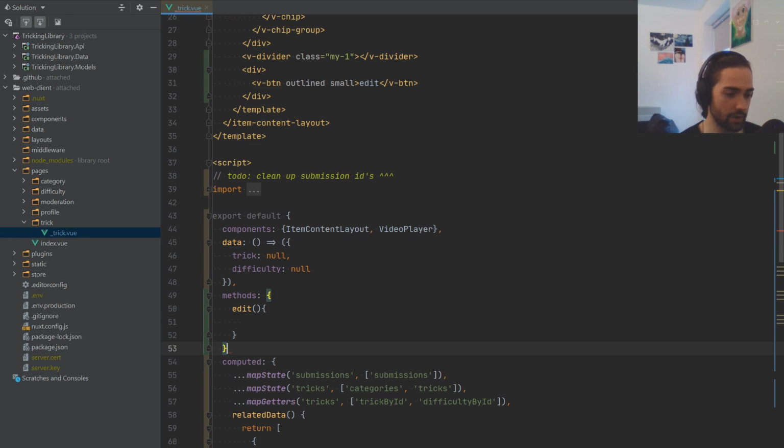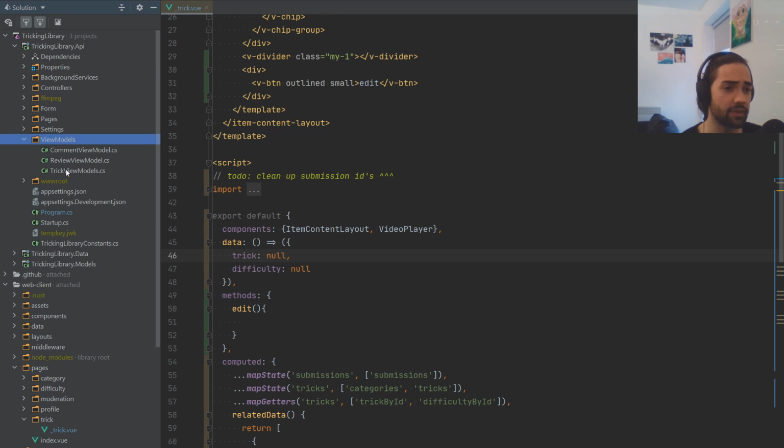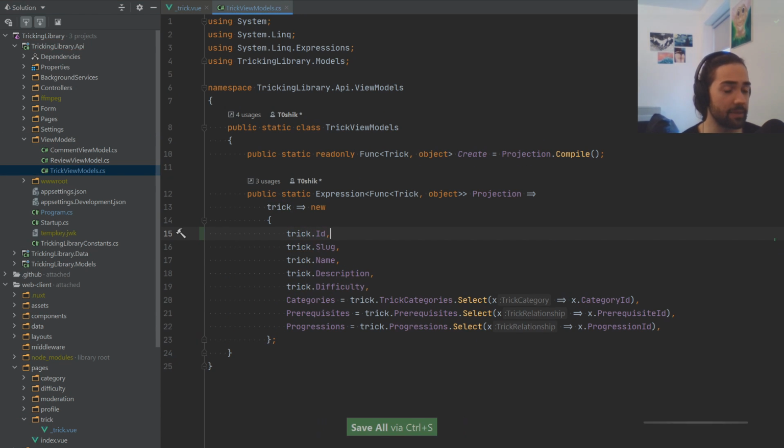So here we have the edit function. For the trick, we actually have all the data that we need here. And because I think this is the view model, let's go into the APIs and view models. First, we're going to make sure that we're actually getting the ID, because this is going to be crucial to actually editing.